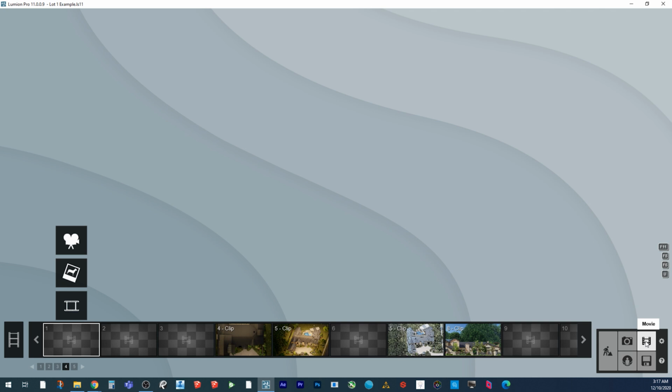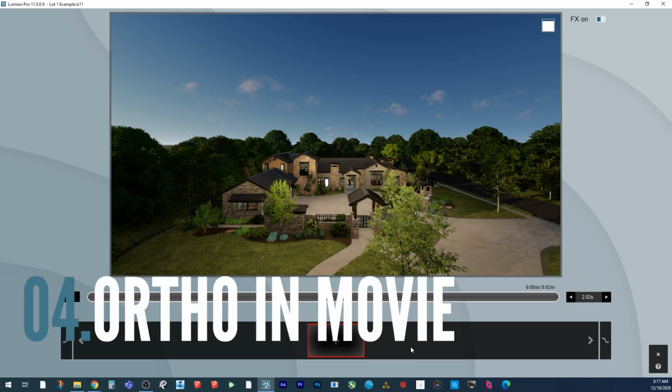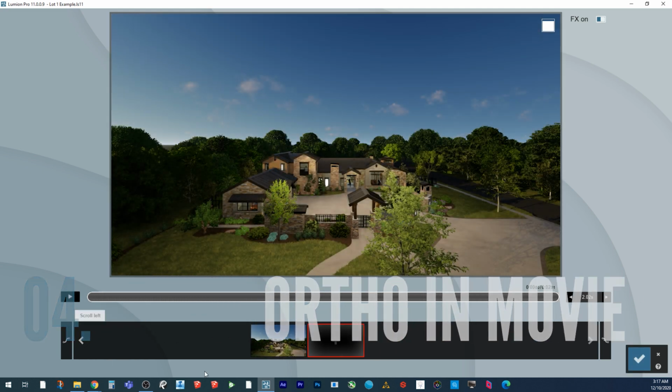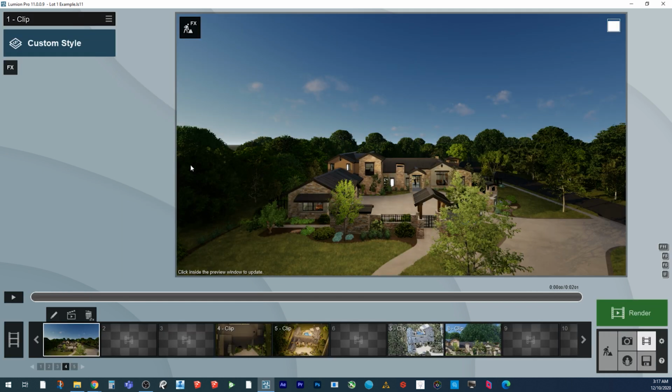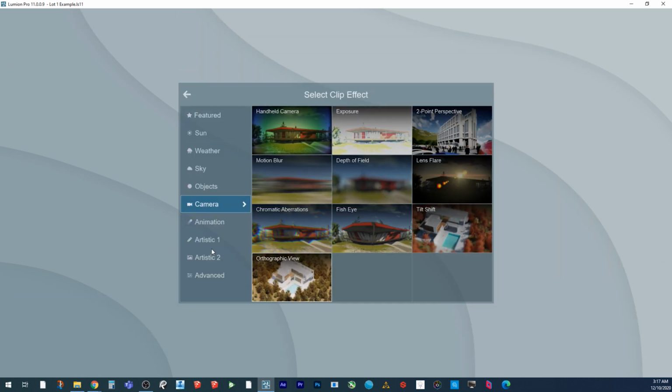So let's move on to movie mode. It's basically the same idea with a little twist. I have to just create a dummy keyframe here. I don't need to tweak any of this or even where my camera is, because we're gonna adjust that later anyway. You'll see. So just create a dummy little clip right here so we can add the effect.